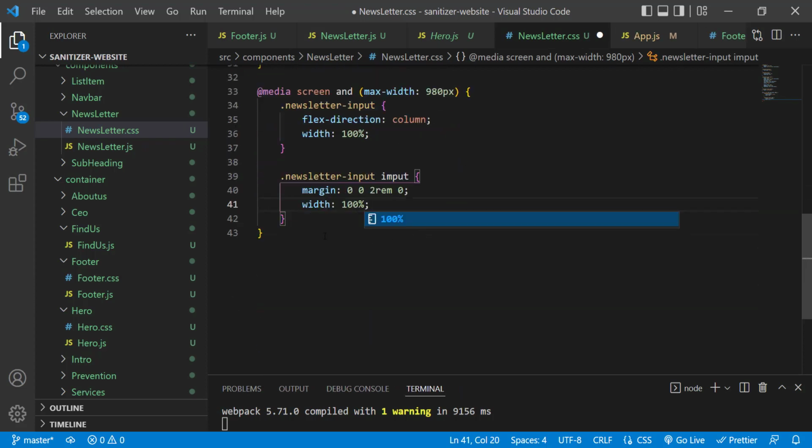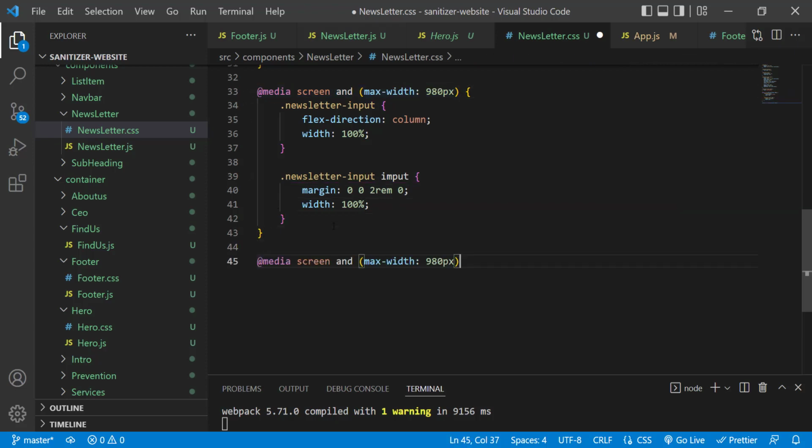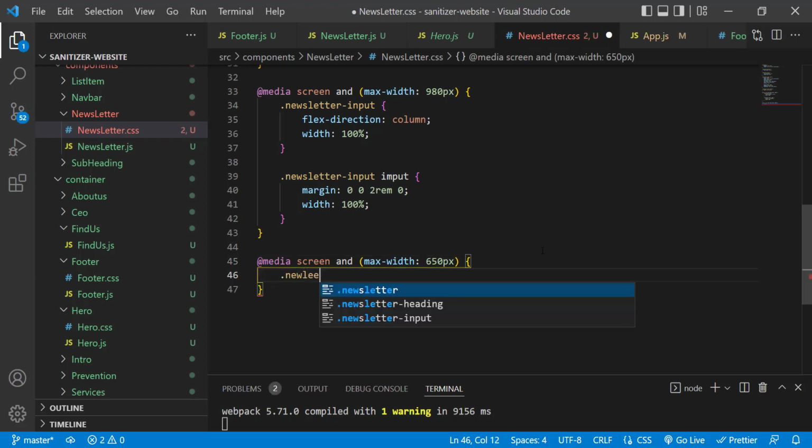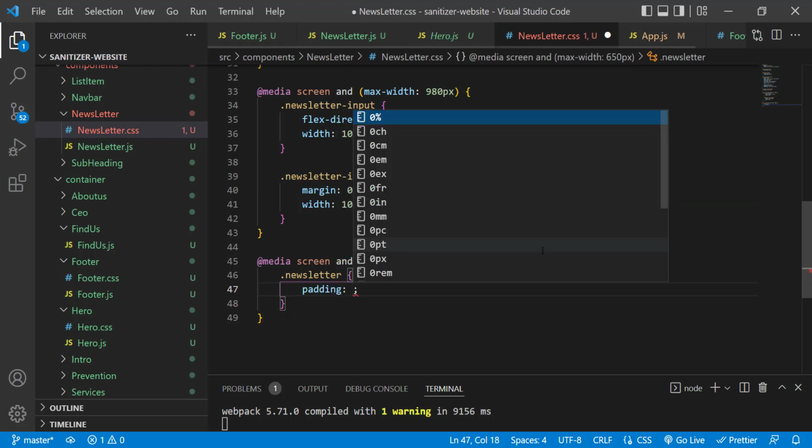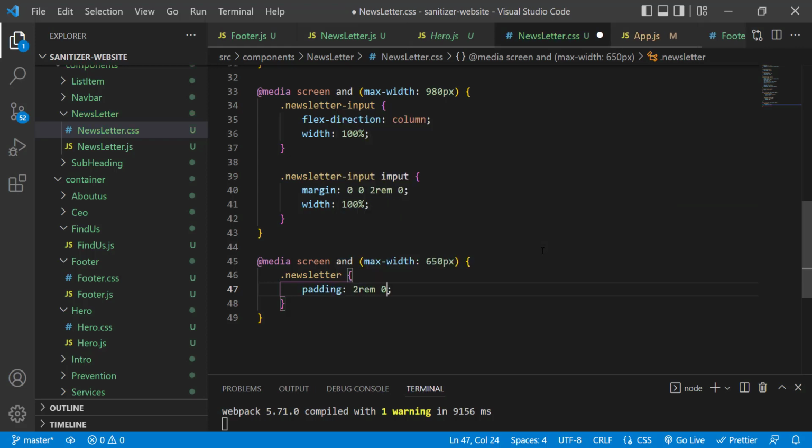Now I am going to focus on mobile device, so I am going to copy this line and below that right here paste it, and let's change this to 650 pixel curly brackets. Let's say .newsletter curly brackets, padding 2 rem on top and bottom and 0 rem on left and right, border none. Now save the changes.